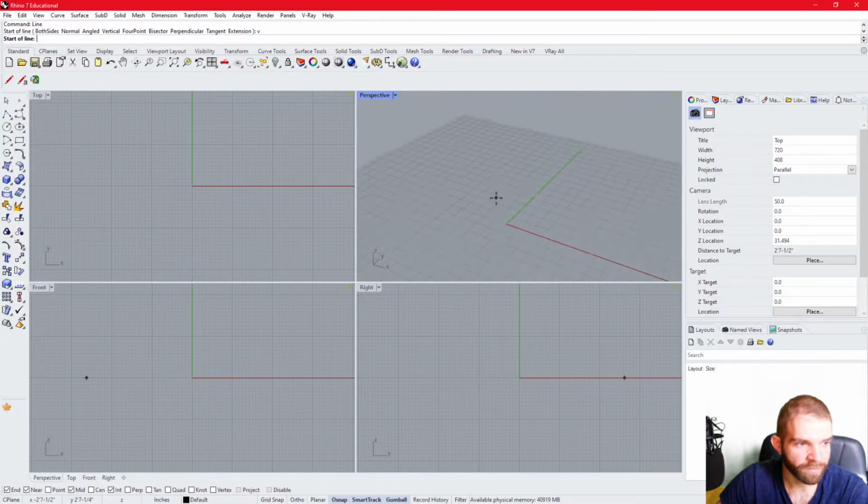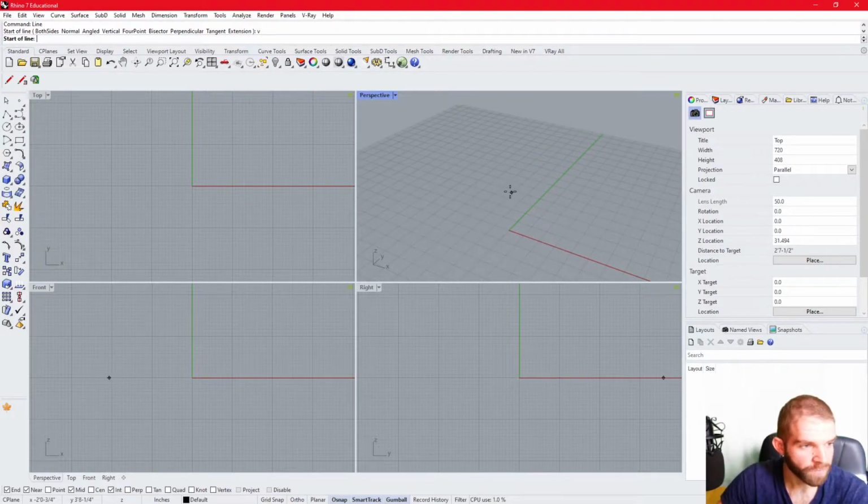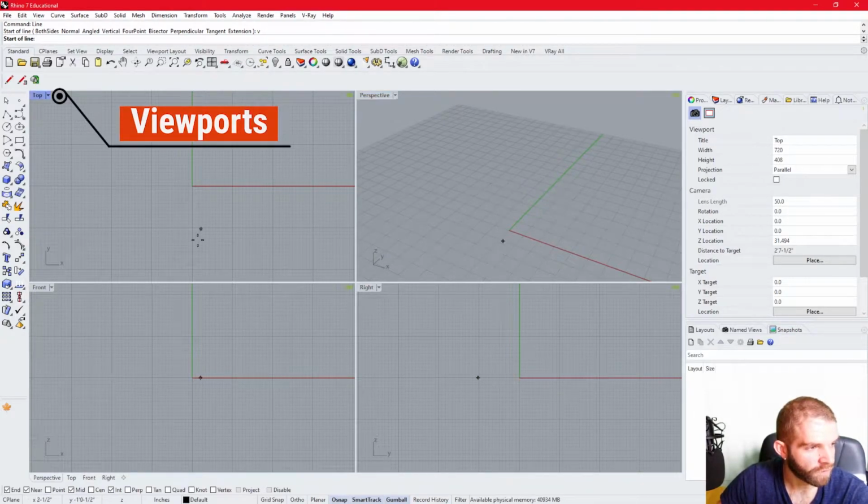So obviously commands are instructions for the software. In this case, we're just drawing a line. So now it's asking me to determine the start of the line. I can do so in multiple ways. One way would be by clicking on a viewport. Right, so the viewports are located right here. Each one of these is a viewport.